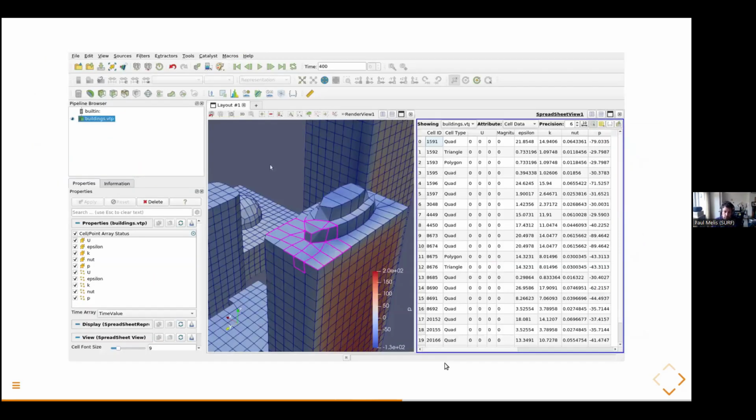Here's an example from a CFD simulation of the wind flow around a set of buildings. This is one of the OpenFOAM examples. I've selected here part of the scene, just a few cells here in purple. And then on the right, you can see the details per cell that is selected there. So you can see the different types. So quad cells are 4-sided. We've got the triangles, a few of them. And the polygons are 5 sides or more.